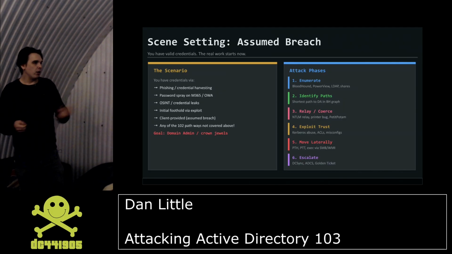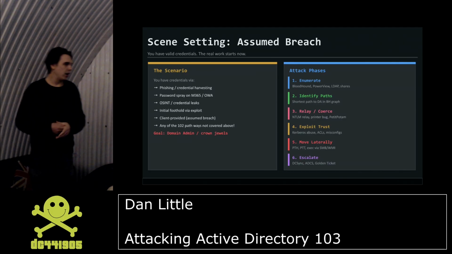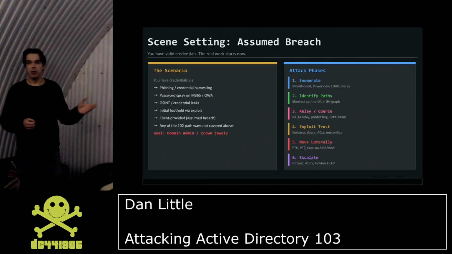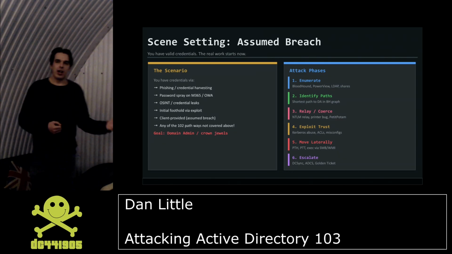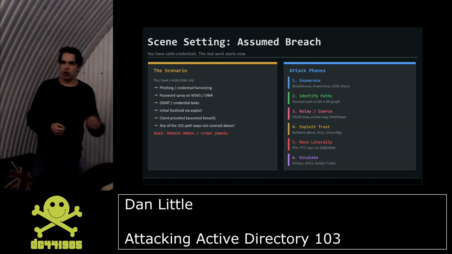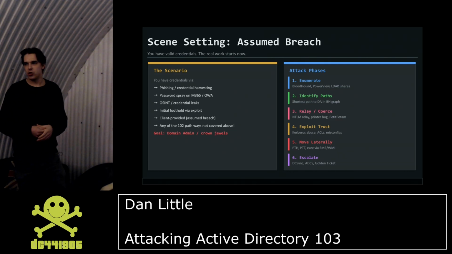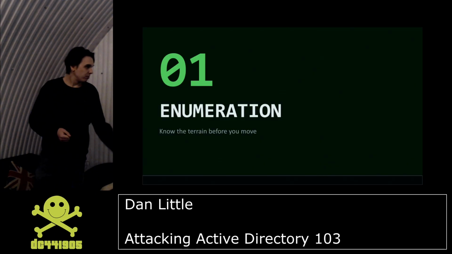Obviously, any of the 102 pathways here were not covered. The goal here is domain admin, but in real-world scenarios, you might not just be going for domain admin. You might be going for finance documents, exfiltration of data, ransomware simulation, making sure that they've got backups, loads of different things here. Those are the attack phases on the right as we go through the presentation. Next one, Jess.